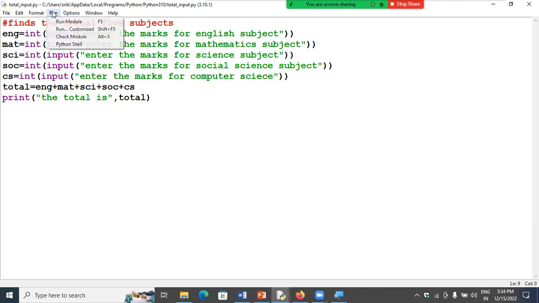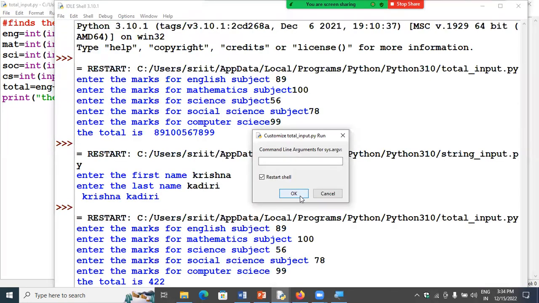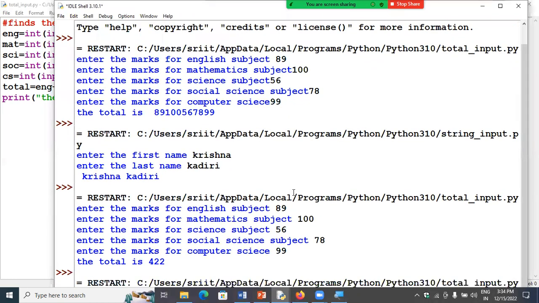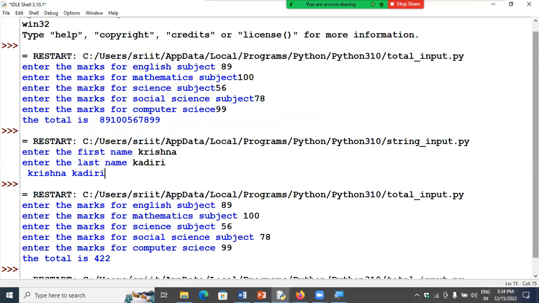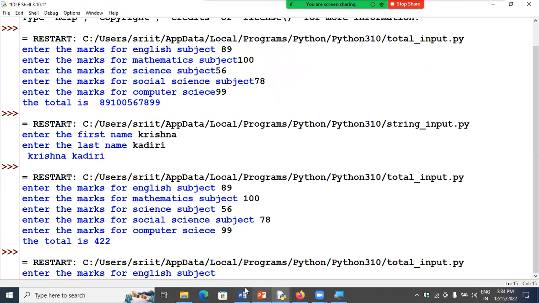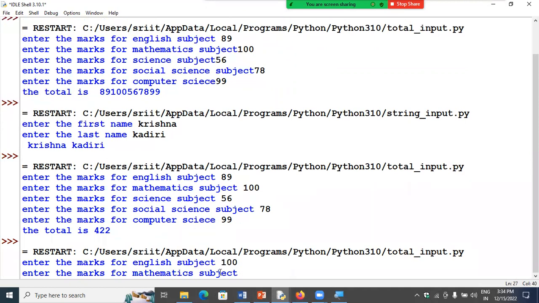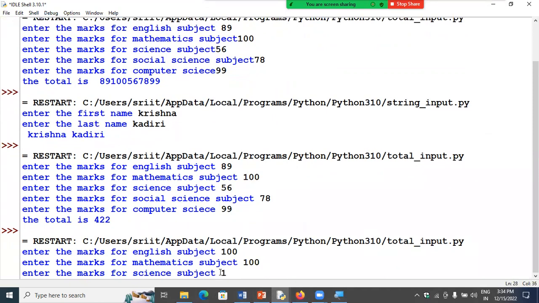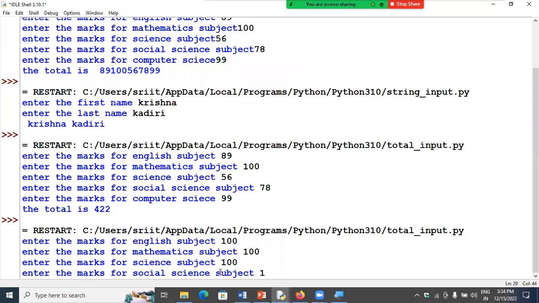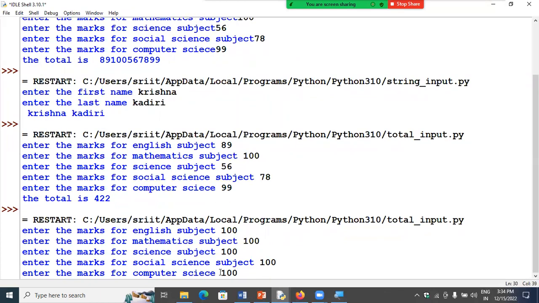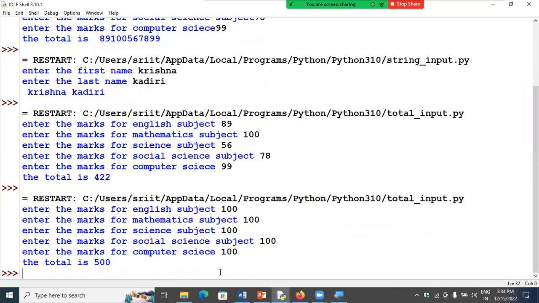Now see, this time I want to take the marks for some other person. Again, it is asking for new values. This is for another student. So now I'm giving English as 100, math as 100, science as 100, social science as 100, and computer science also 100. That is 5 subjects. Okay, 500 will come. Yeah, perfect.